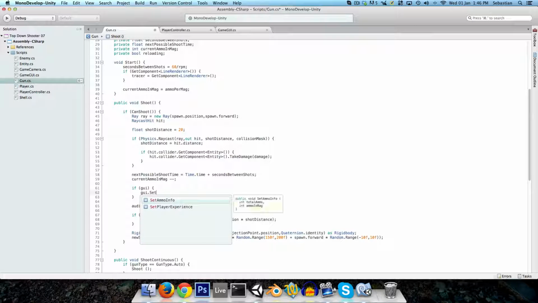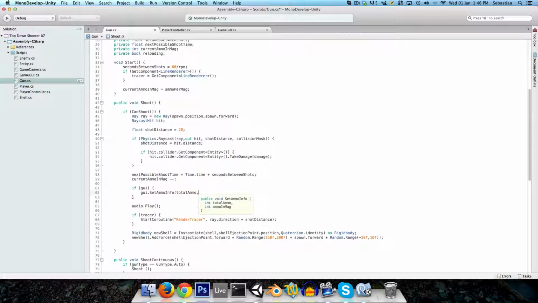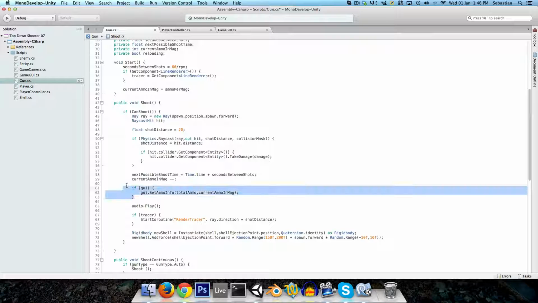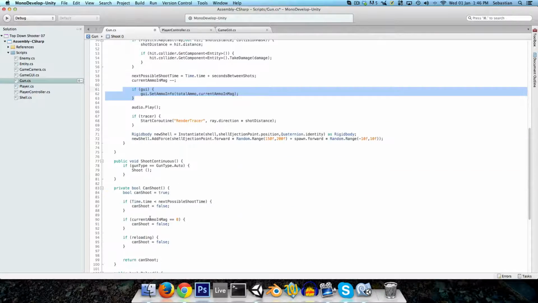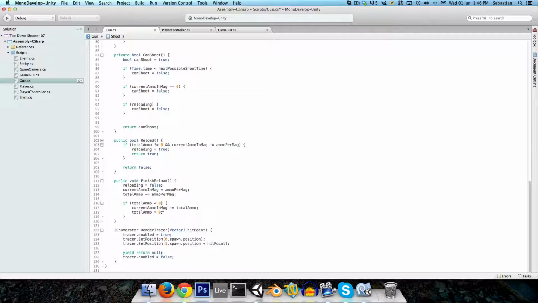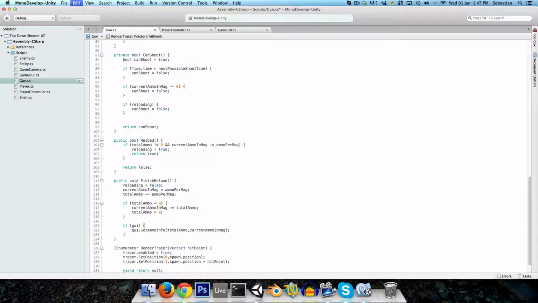So GUI.setAmmoInfo total ammo and current ammo in mag. And so we want to do that each time we shoot, but also we want to do that when we finish reloading, right there.